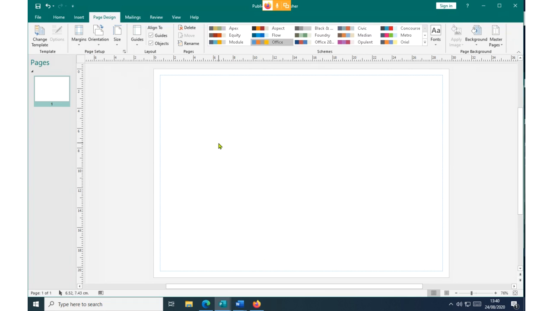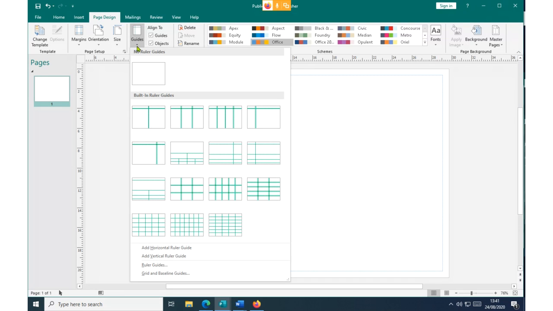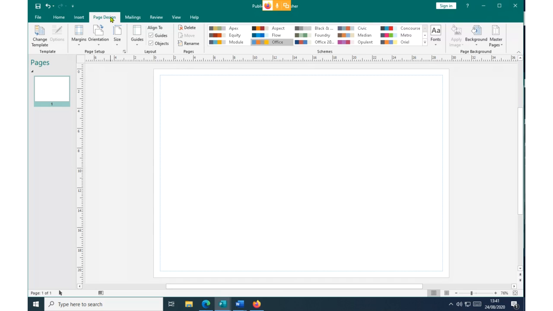Remember again, I'm very categorical on procedure giving so that you don't get lost. You have to click on the command Page Design. We are still there, but I'm reminding you that you must click on Page Design to divide the page into several locations. Then you click on the command Guides.